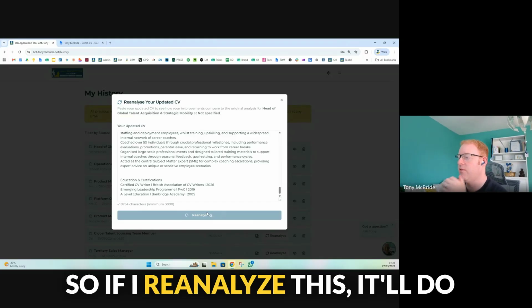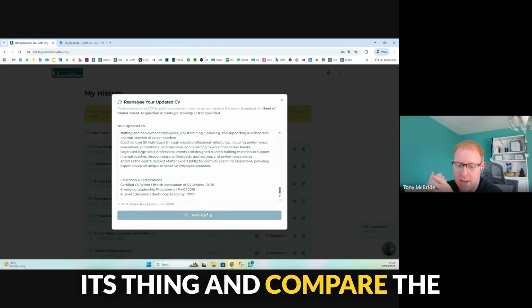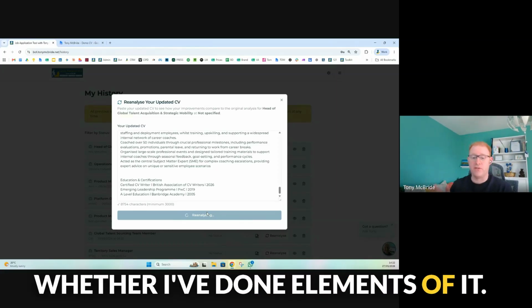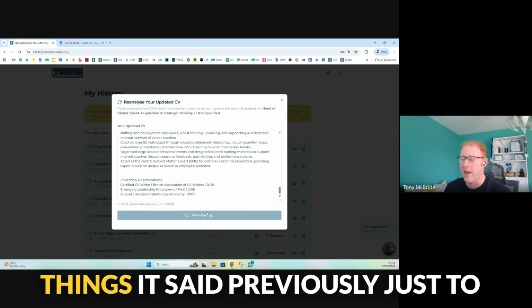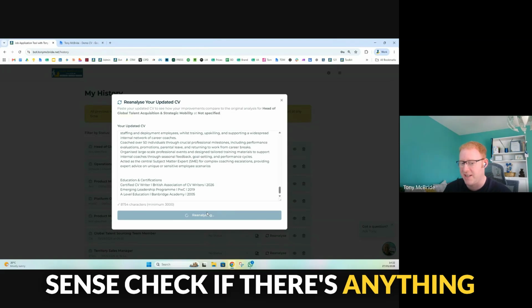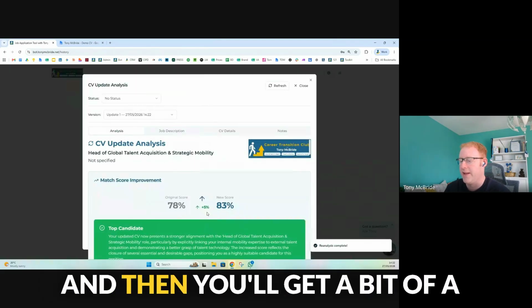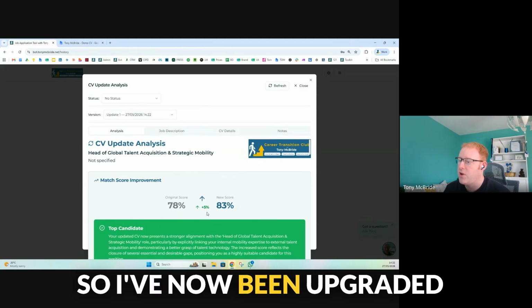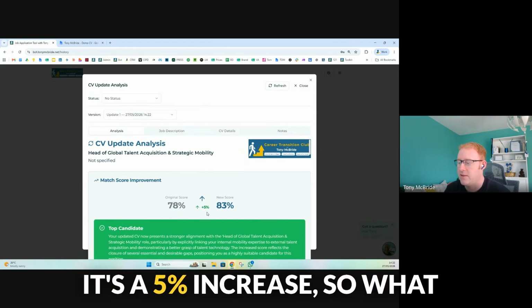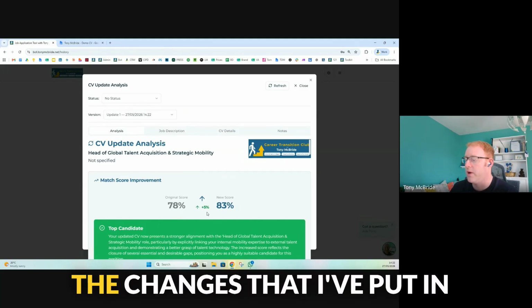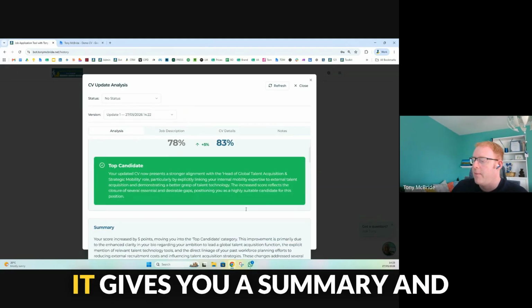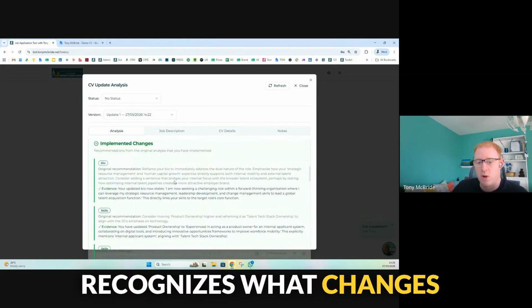So if I reanalyze this, it'll do its thing and compare the feedback that it asked me to do previously and demonstrate whether I've done elements of it. It'll also remind me of things it said previously, just to sense check if there's anything else that can be done there. And then you'll get a bit of a better sense of where you stand. So I've now been upgraded to a top candidate. It's a 5% increase. So the changes that I've put in there have made me more closely aligned to the role. It gives you a summary and recognizes what changes have actually been done.